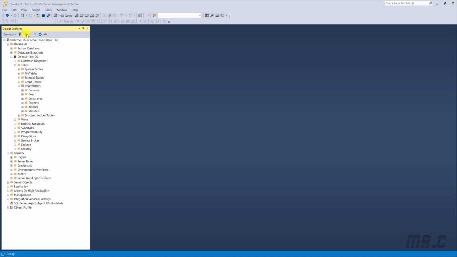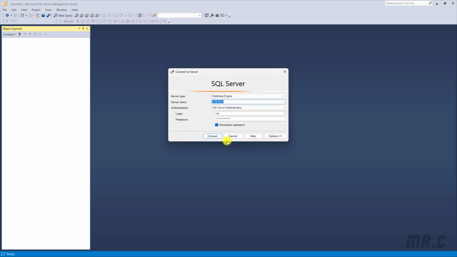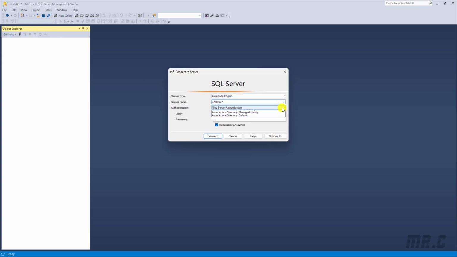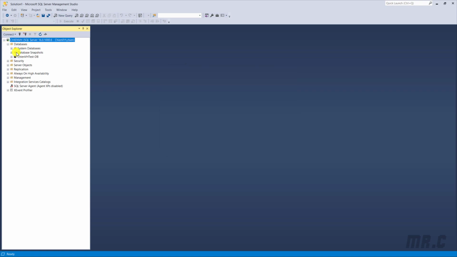And disconnect this one again and connect it again as SA account. And disconnect again and try again to connect with the window authentication mode. Yeah, the same. I can see the same database as the SA account.